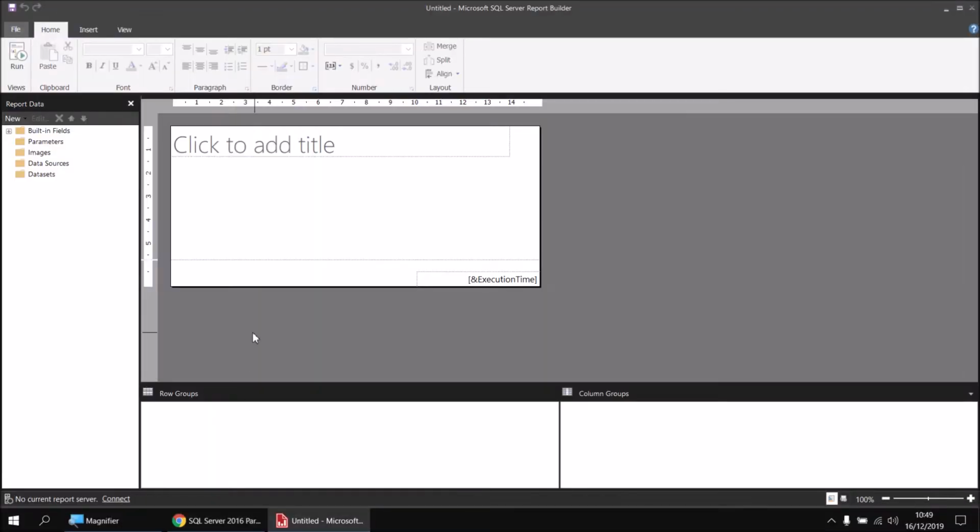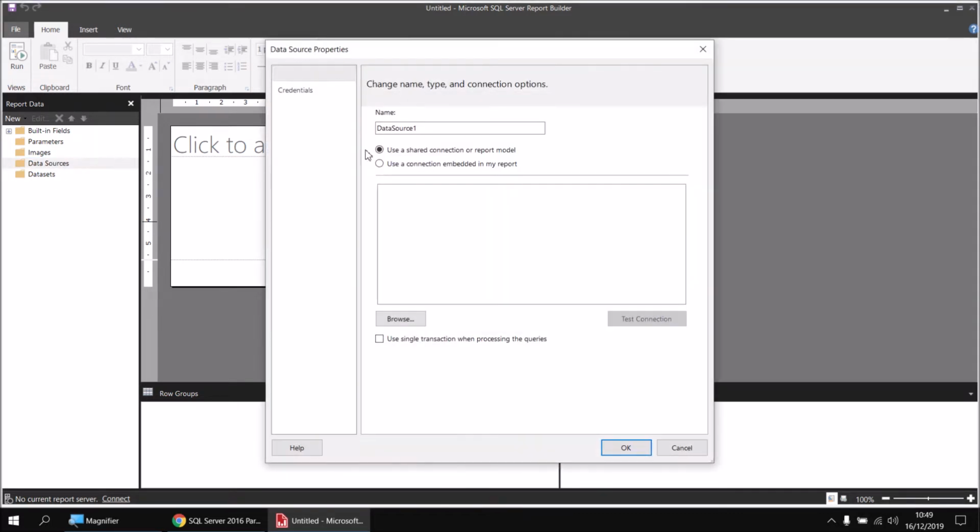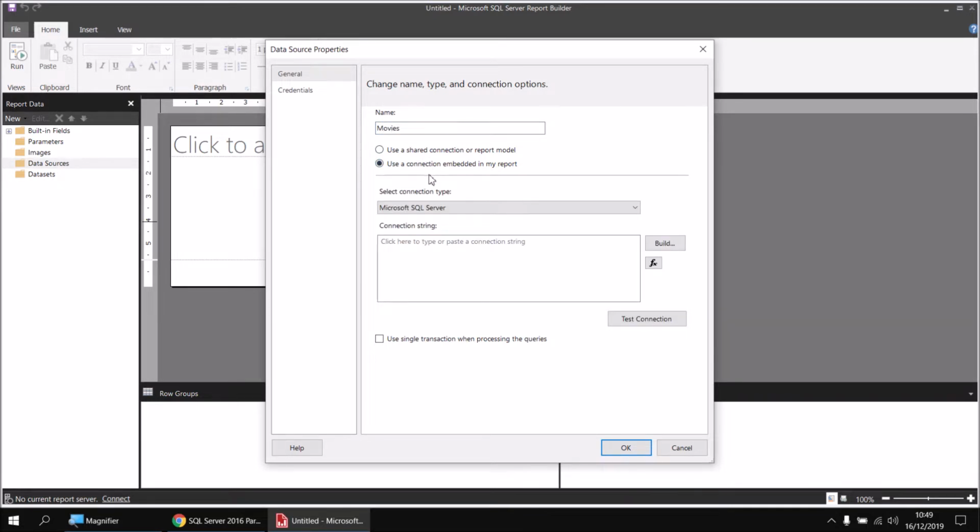Anyway, assuming you've already got the database installed, let's create a new data source in the report by right-clicking the Data Sources folder and choosing Add Data Source. I'll call this one Movies, and then we can choose to use an embedded connection in the report. It's going to use Microsoft SQL Server, of course.